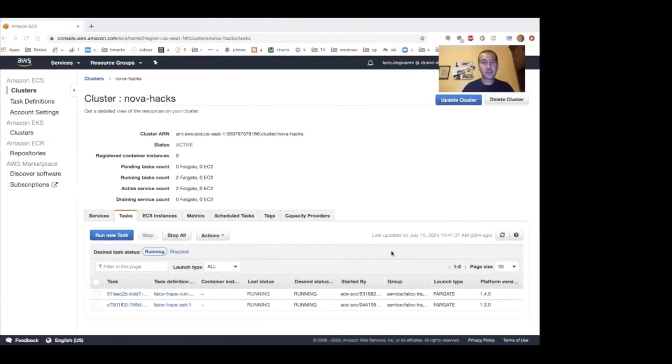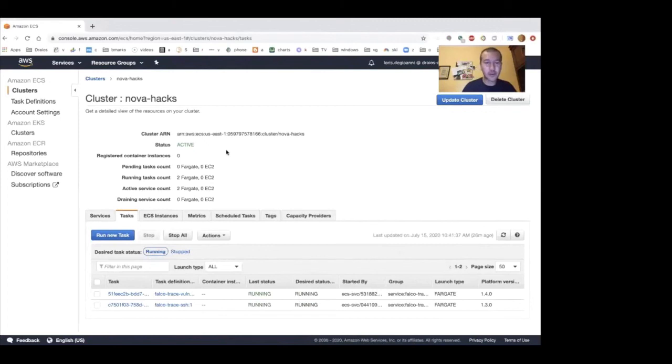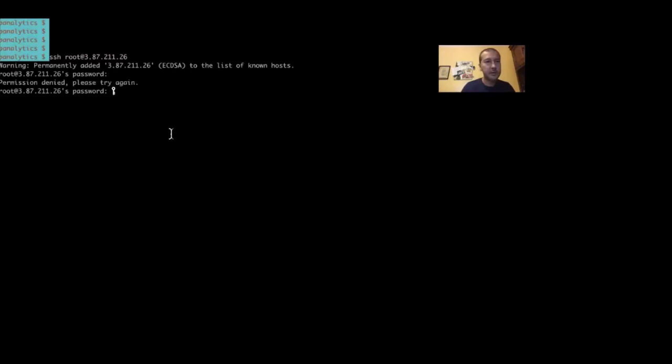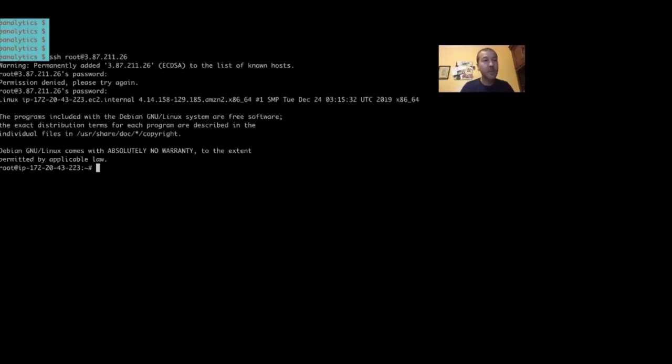Let's take a look. I'm switching to my AWS console, and as you can see here, I have a couple of tasks, and I have one that is called Falco Trace SSH. So let's go inside it, and let's gather the public IP. This is essentially a container that is running Ubuntu. And let me SSH into it. Wrong password. And now we're inside the container.